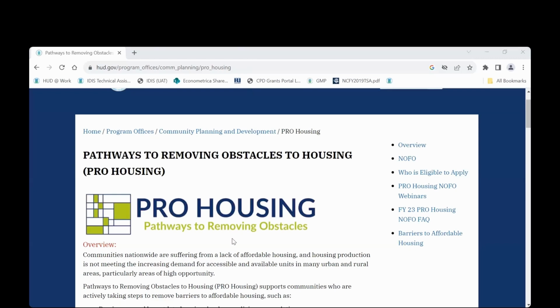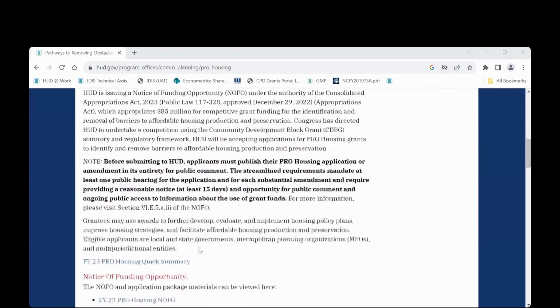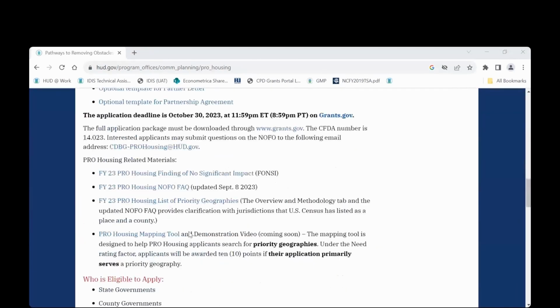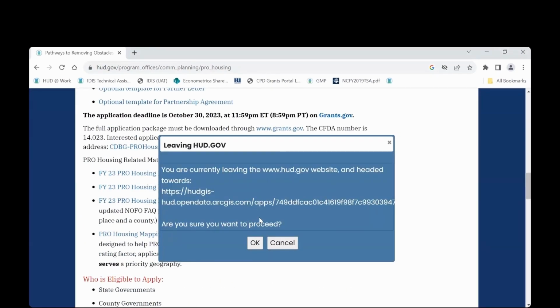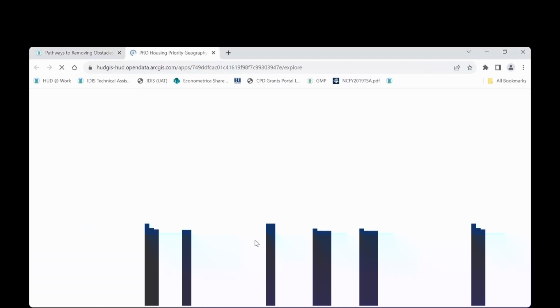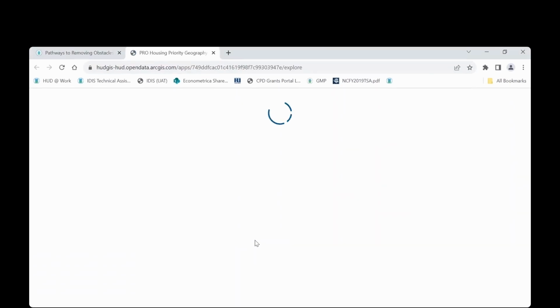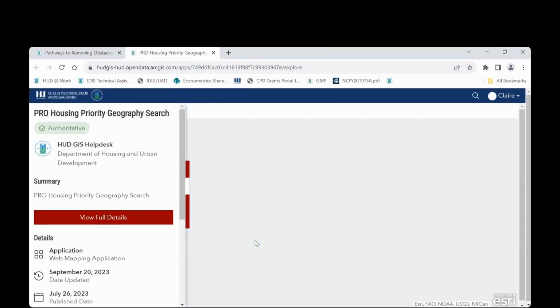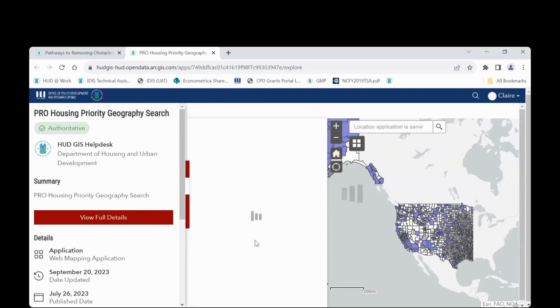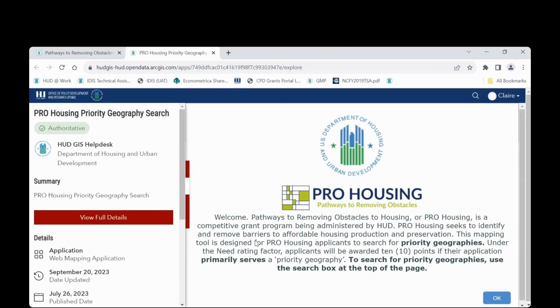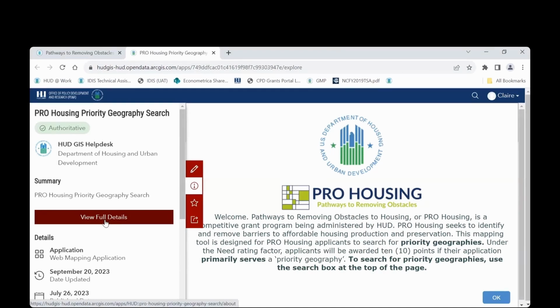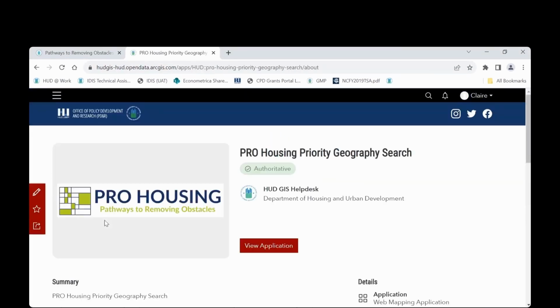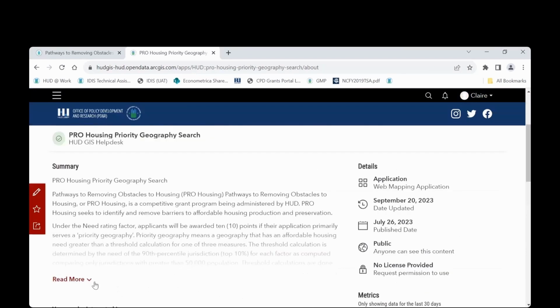You can access the tool by visiting HUD's PRO Housing webpage that I'm at now. Let's scroll down to find the tool. You can go ahead and press OK. The tool is housed within HUD's Geospatial Data Storefront, managed by HUD's Office of Policy Development and Research. To learn more about the tool, you can go ahead and click View Details. Scroll down, click Read More.